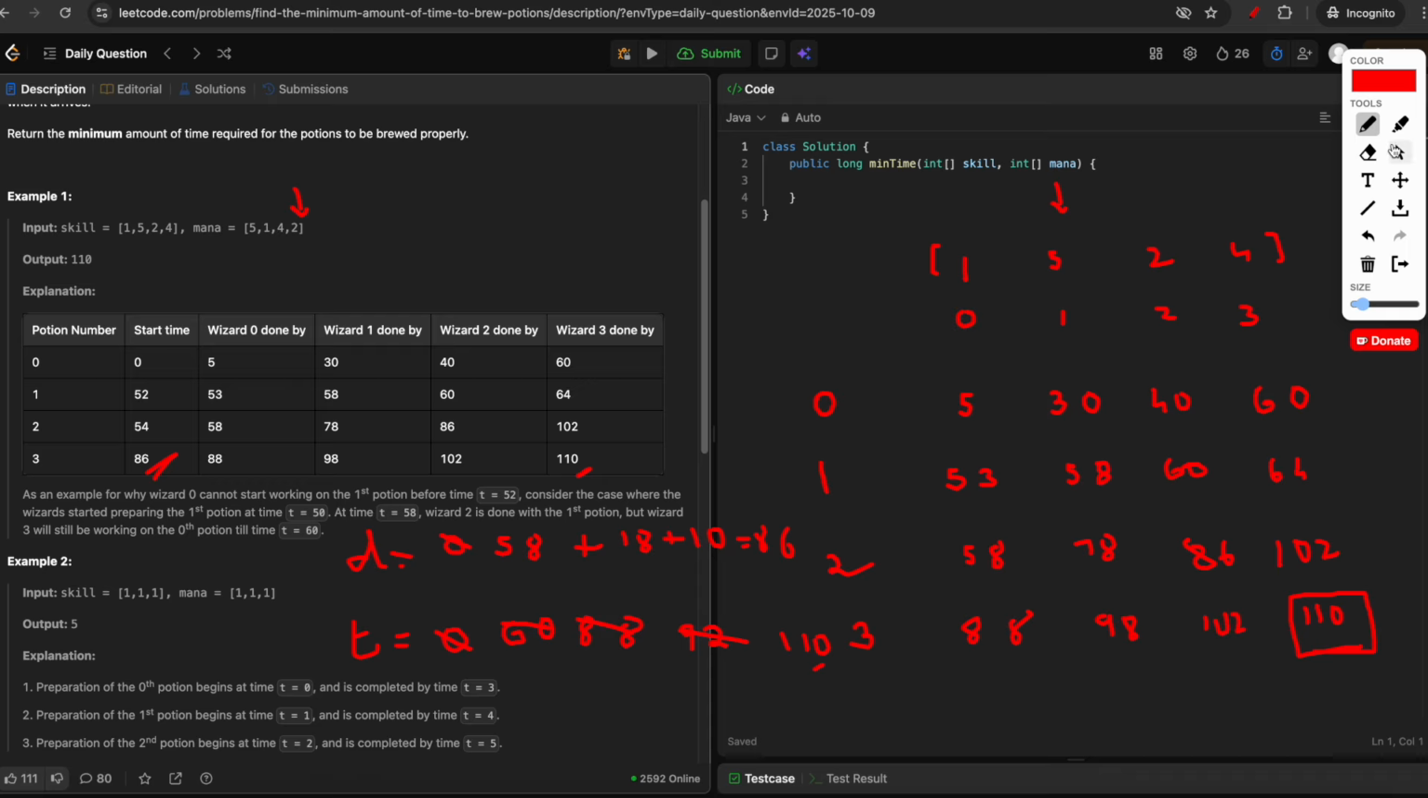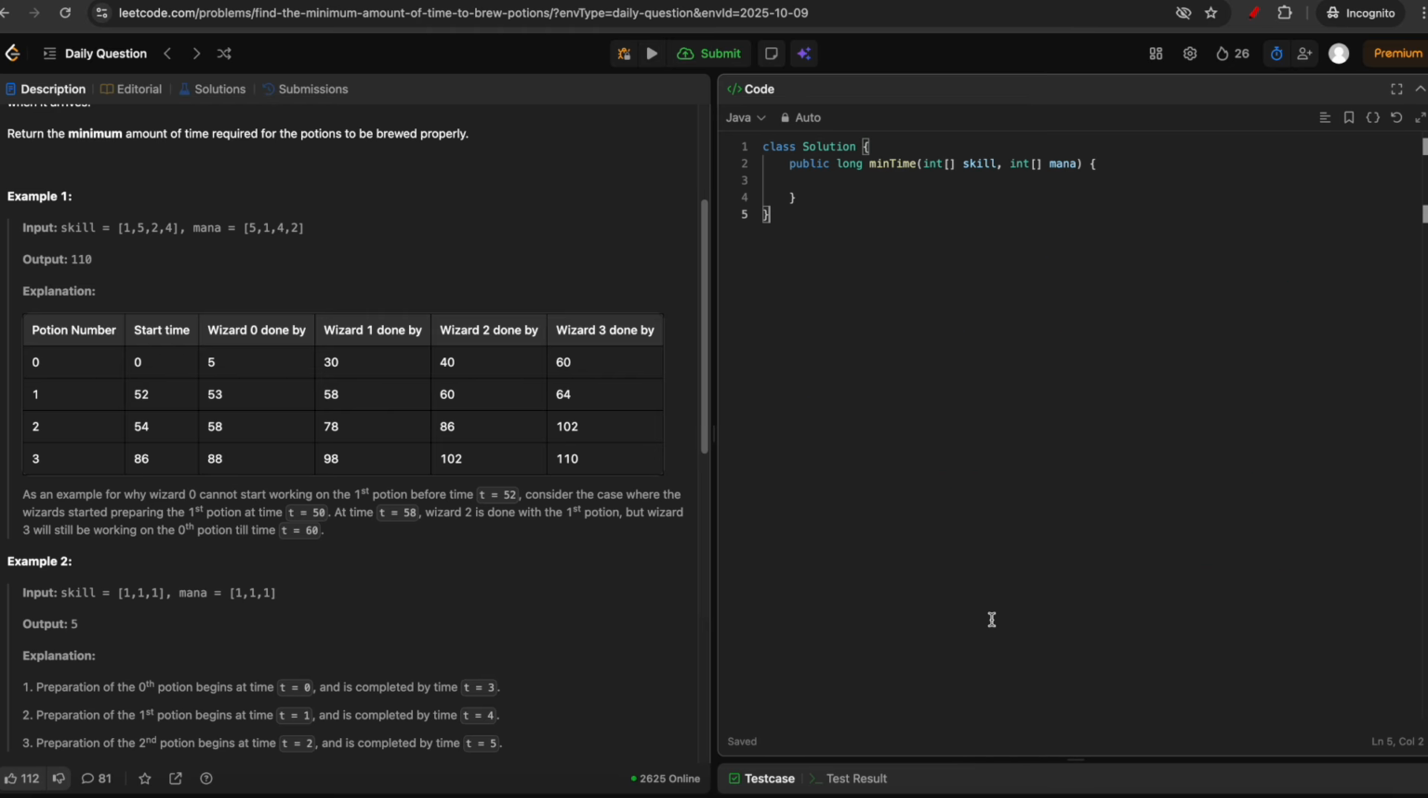So this is the approach. At each step we will check if our time is less than the previous wizard's completion time, we will add a delay. If it's not, then we'll simply add the working value, and at the end we'll just return the last value. Now let's quickly code the approach.